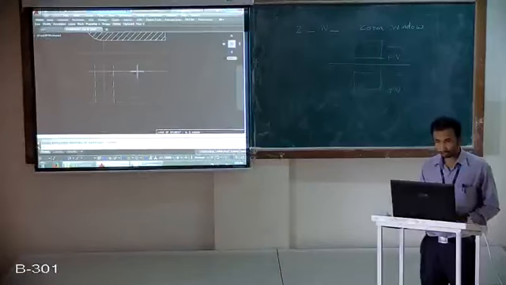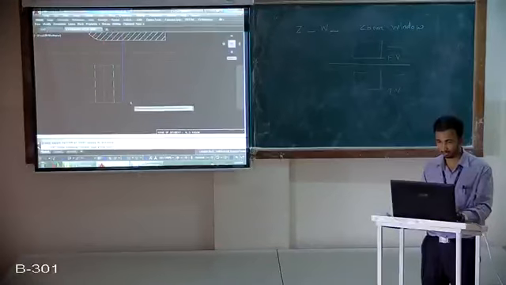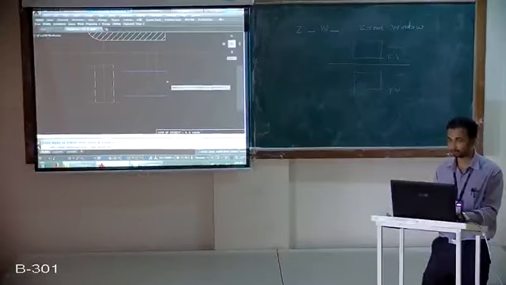Again use the trim command, use this line as the boundary, and delete this line. Now take the line command again, join this point to this and this point to this point. Click on this vertical white line and select these lines.